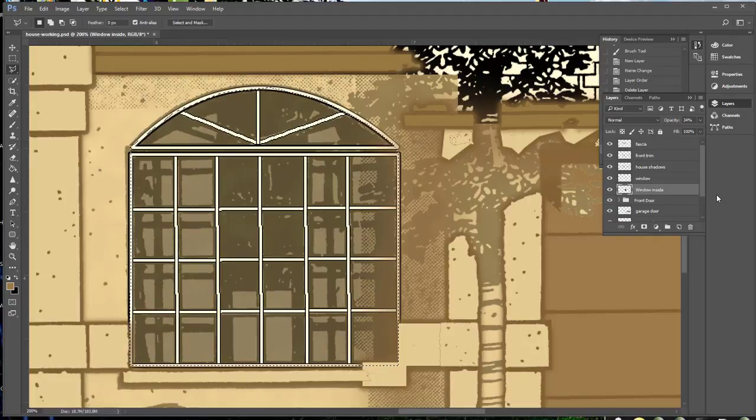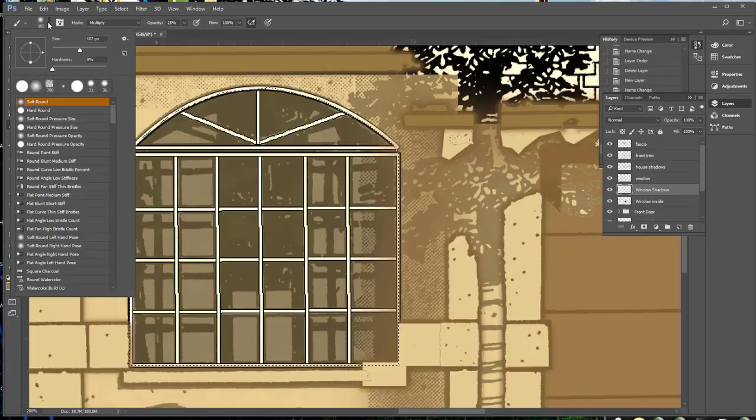I'm going to create another new layer and have it between window and window inside and name it Window Shadows. Selecting a brush, I'm going to pick up a soft round brush, take it down to about 20 pixels, about 50% hardness.